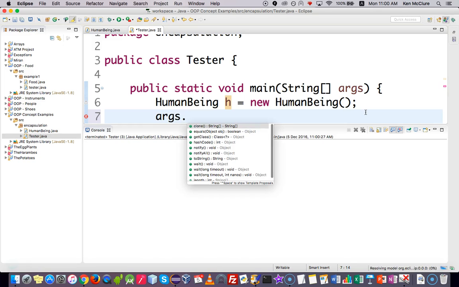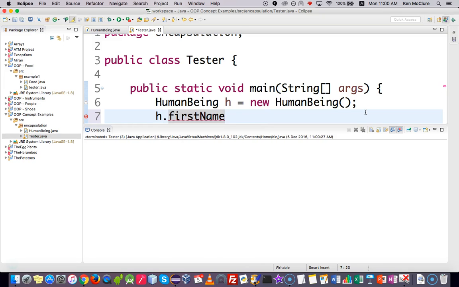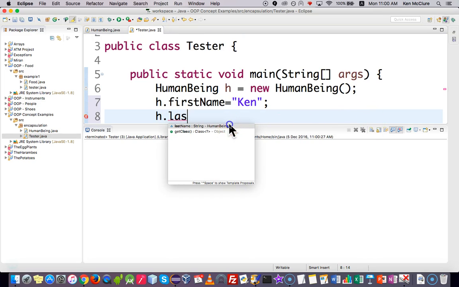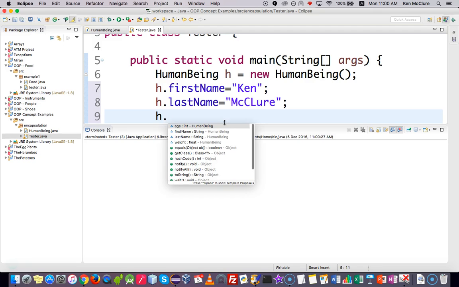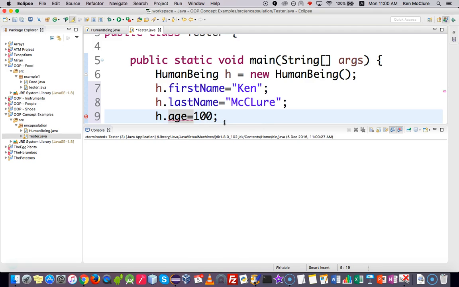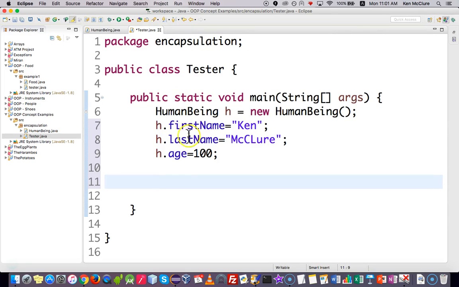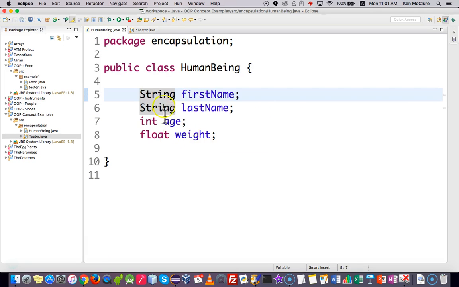Now, after I've created that human being in my code, I can do certain things about him. If I say h, it will instantly give me a list of all of the things that human being has. So I can say h.firstName equals Ken, h.lastName equals McClure, and h.age equals 100. There we go. And from that point onwards, not only have I created a human being in my code, but I've also set some of the attributes or the fields about him. You can see that as soon as I type in the instance name of that human being object which I've created, it gives me a list of all the things you can see inside here, all of the variables.